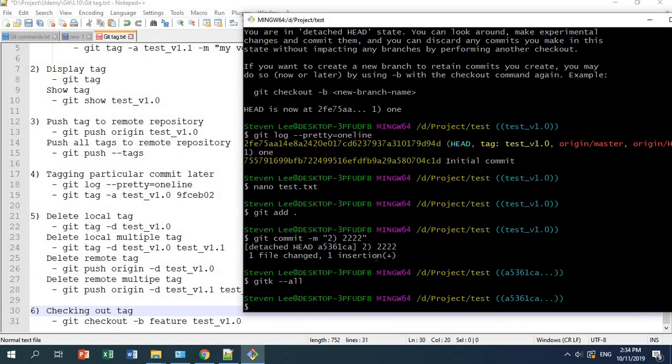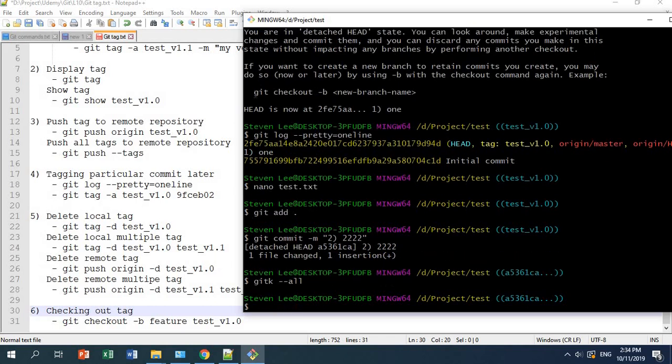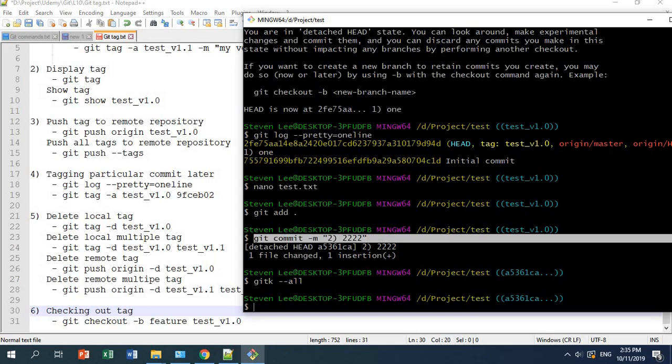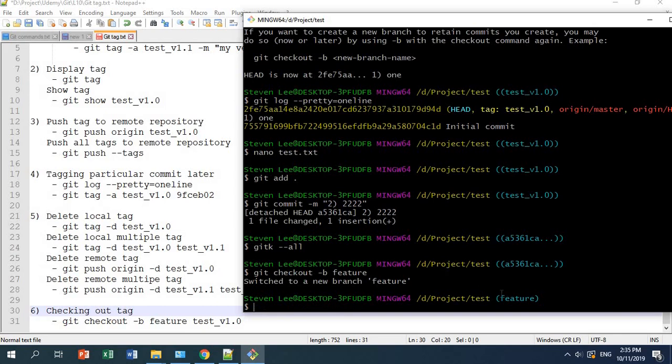So let's say you want to check out a particular tag and fix something. What you can do is check out this particular tag and then create a new branch from this tag. It will give you a new branch with this particular tag so that you can easily switch to that branch and then fix some bugs using that branch. Alright, so right now I've made a commit with this particular commit ID, and now I'm going to use git checkout -b feature branch.